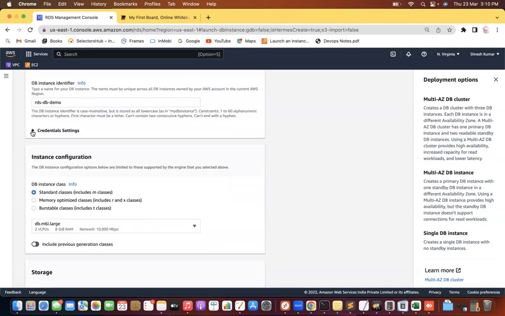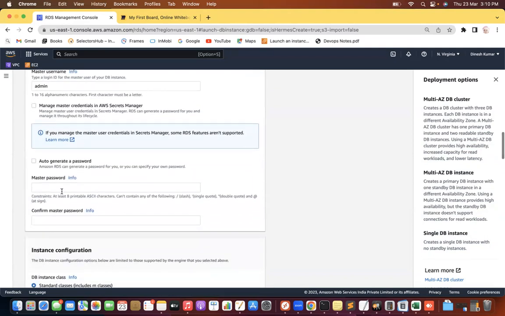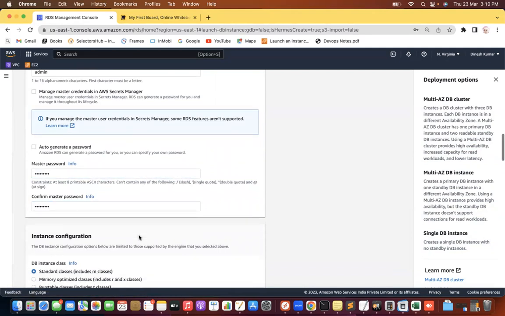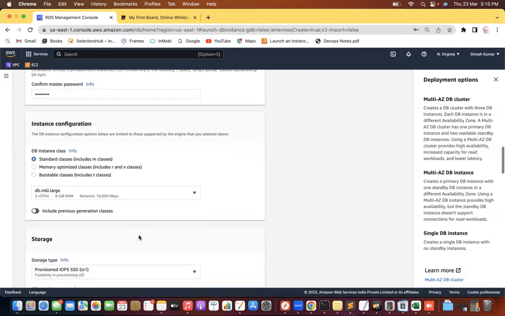And you can give the credential settings. For your DB, what is the admin name? What is the master name? You can give it here, and you can give the password. You can set some password. Say I'm setting some password here. And then instance configuration.